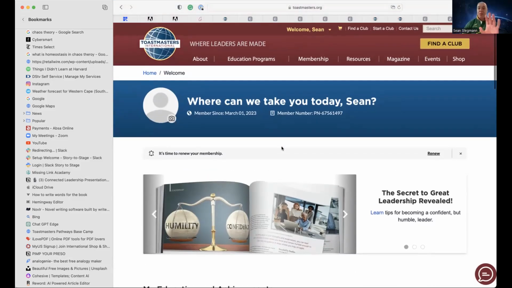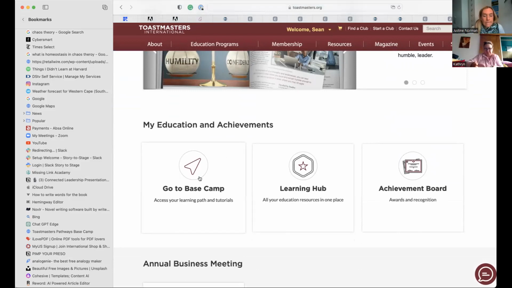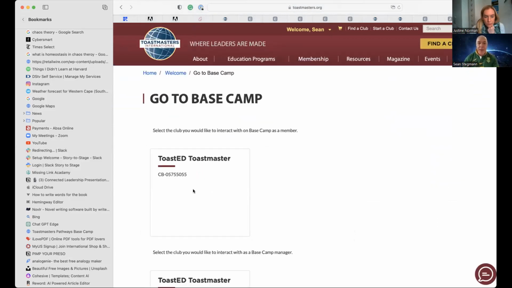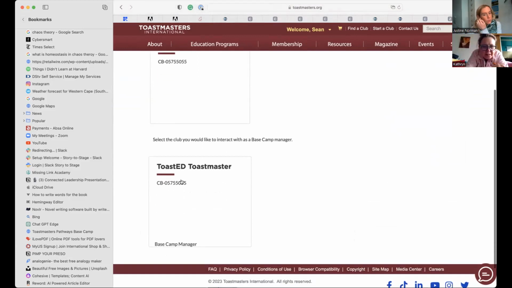Thank you. So when you get in here, your go-to place is Basecamp. That's where you go. You can look at the Learning Hub and the Achievement Board, but your go-to place is this. You log in like I did now, and you go to Basecamp. In my Basecamp, I want to show you where I can see where the things are.